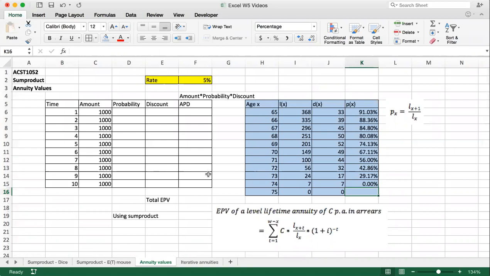So how we might do this is, if we're looking at an example where we want an amount of $1,000 per annum paid in arrears, using this life table, we want to find the expected present value of this annuity. So we need the three components. So we have the annual payment, which is 1,000, so that's already complete. Then we need the probability that they are alive at that time to receive the payment.